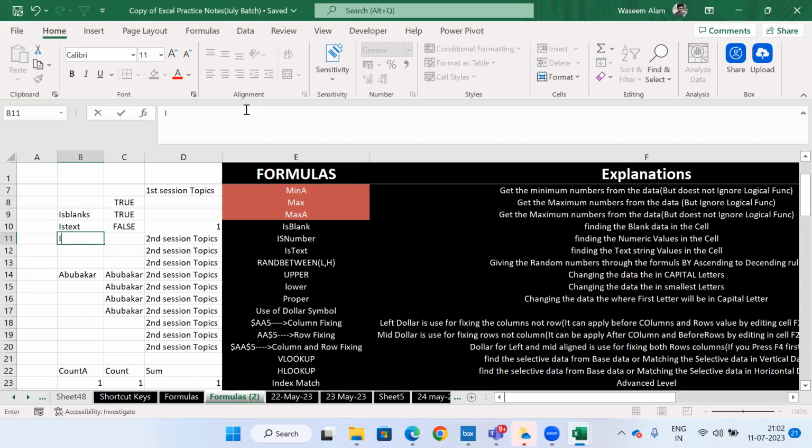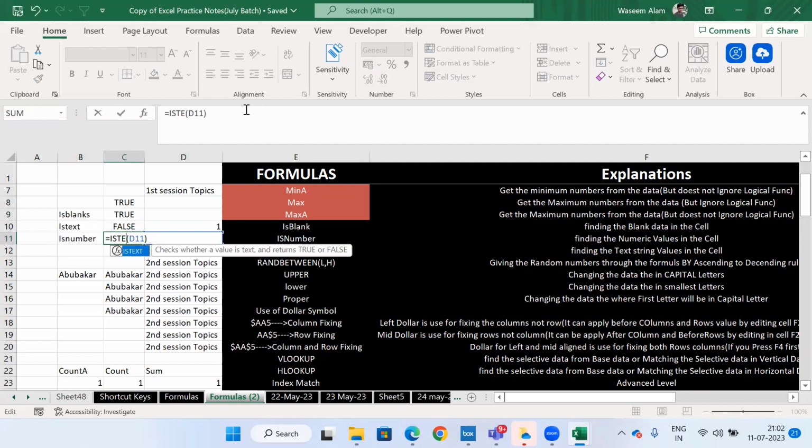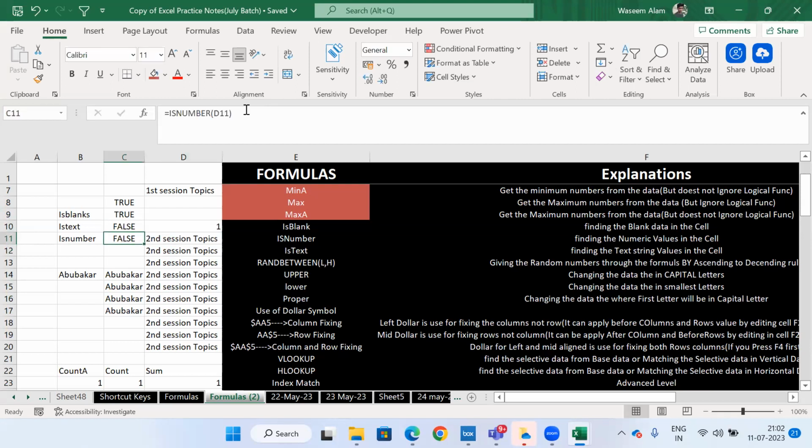Is number. If I write is number, and if I drag and use is number here, I'm still not getting the result because this value is not equal to a numeric value. But if I drag it, is number is telling that this value equals your numeric value. That is the reason I'm getting true. Is text is telling that this value is not equal to your text value. If I write A, now I'm getting the true result.